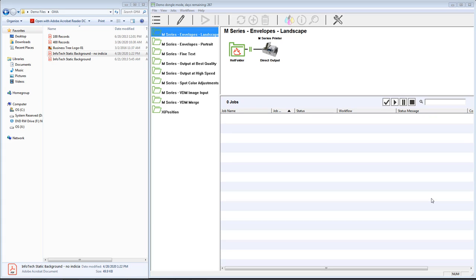In this video, we'll be discussing workflows and creating new workflows, and we'll be discussing why we want to do that, and the reasons and how we would go about doing that.